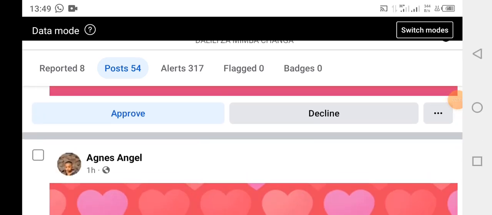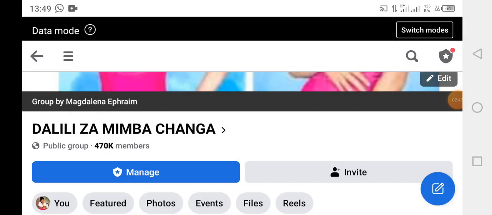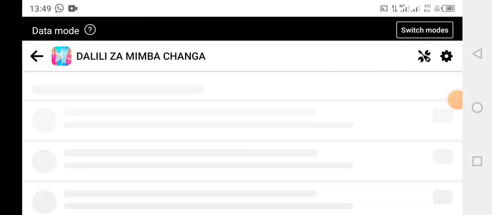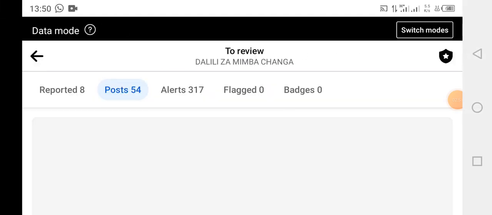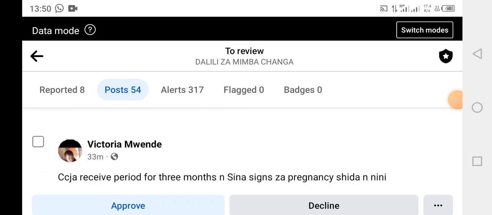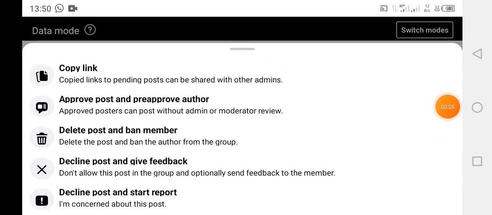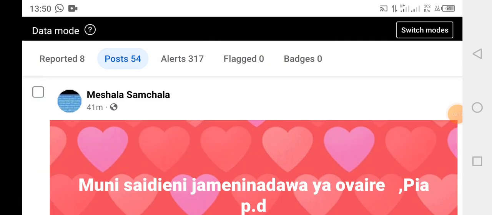In summary, you just log into your Facebook account and go to your group. Find the group you want to pre-approve on and click manage. When you click manage, go to pending posts and find someone who posts, or ask someone to post. When they post, you come here and click this dot, click here, and you see approve and pre-approve author, and click here. When you click here, you'll see my post is gone and I've already pre-approved the person.